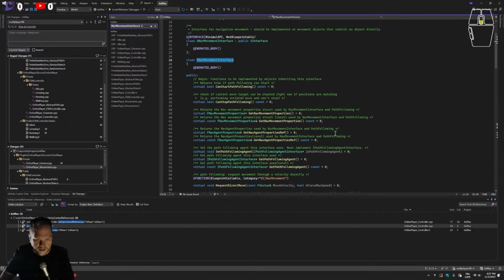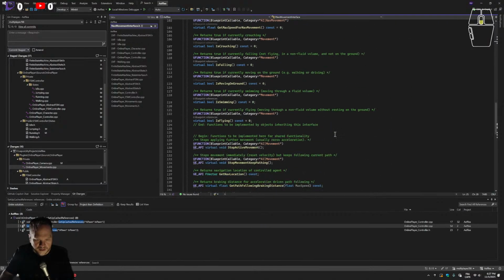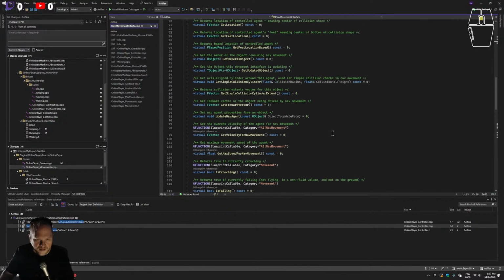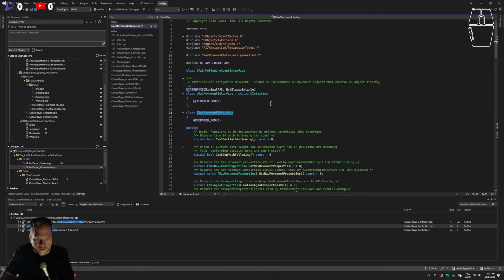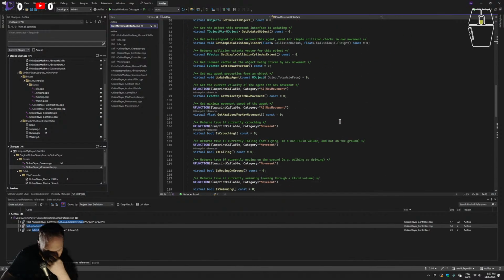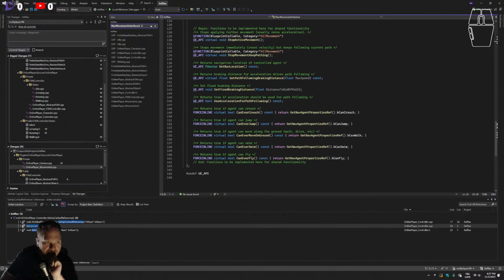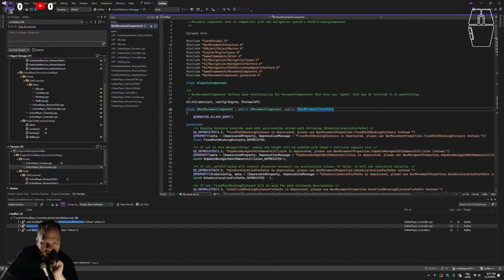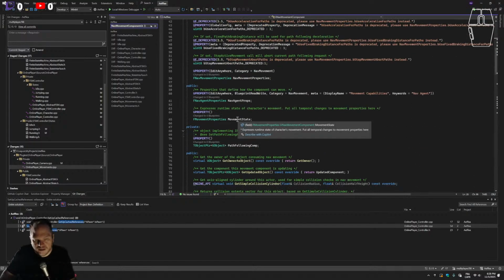Oh yeah, there's an interface. Naming. Boolean. Interface, so it's an interface. I did the same thing with my movement. It's an interface to access it. I will show you later. Okay, it's movement property now.